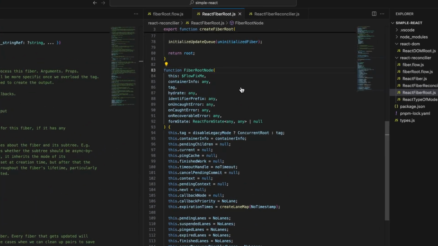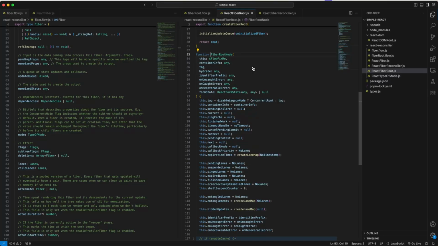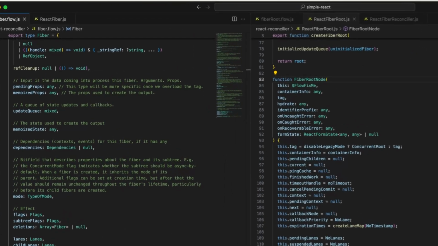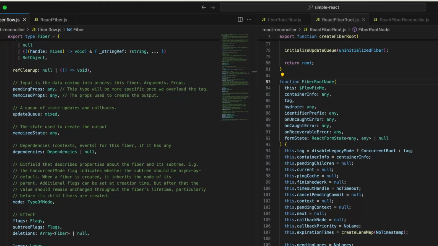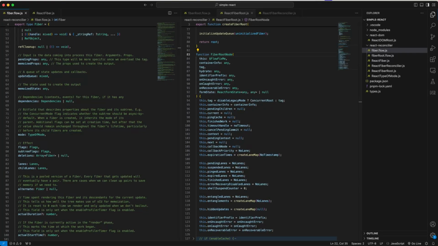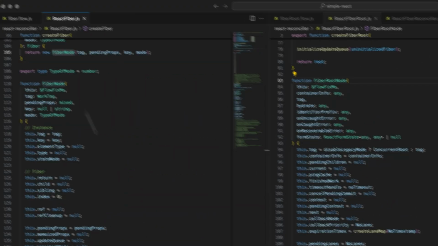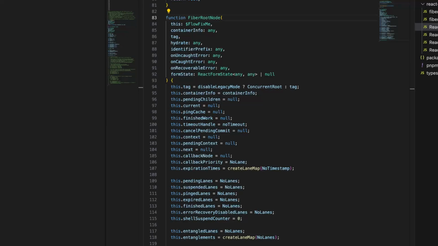FiberRootNode is the constructor function that creates an object of type FiberRoot. It has a property called current that points to the root fiber. Fiber, on the other hand, is the Flow type of the data structure used to manage updates for each component. Every React element corresponds to a fiber, and these fibers are grouped together in a tree structure. And in the same fashion, FiberNode is the constructor function that creates an object of type fiber.